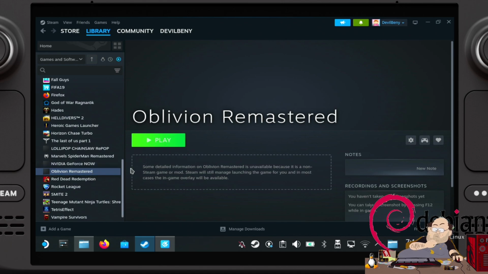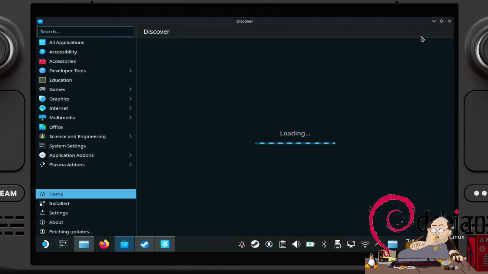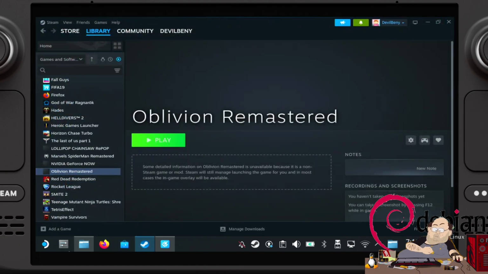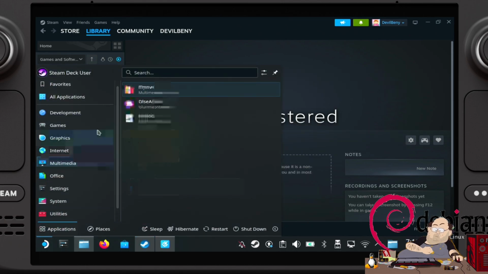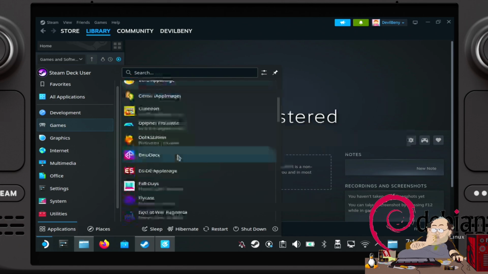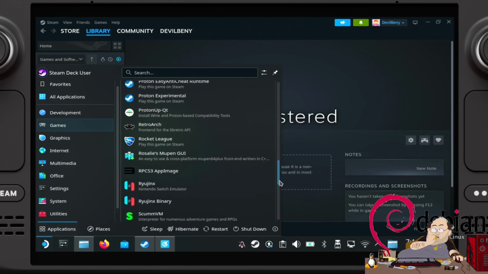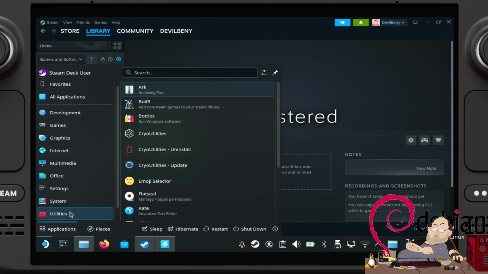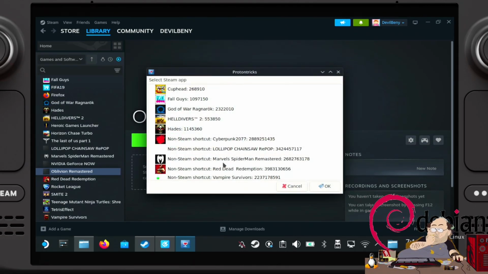So what we need now is two things. First, we need to have Proton Tricks installed. You can go to Discover and search for Proton Tricks. If you already have it, well, let me first search for it. Where is Proton Tricks? Proton, this is a utility thing. Proton Tricks. Yeah, there you go.